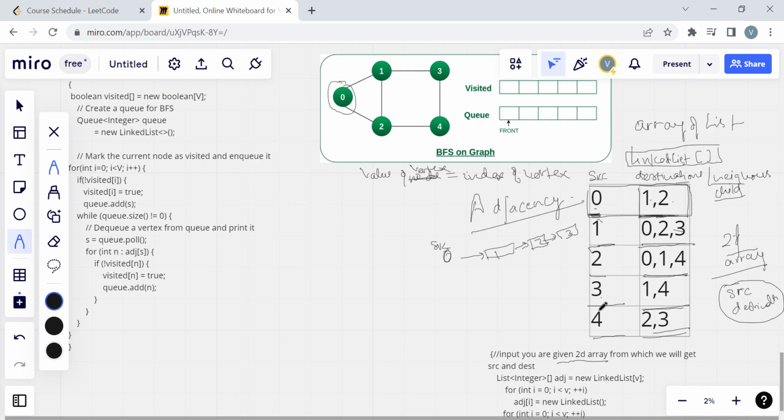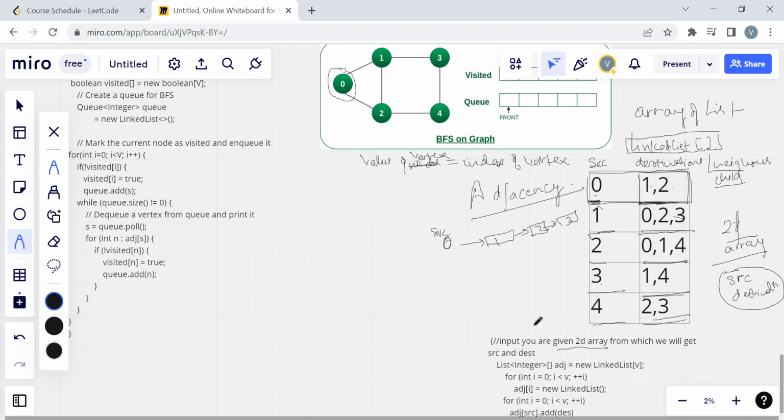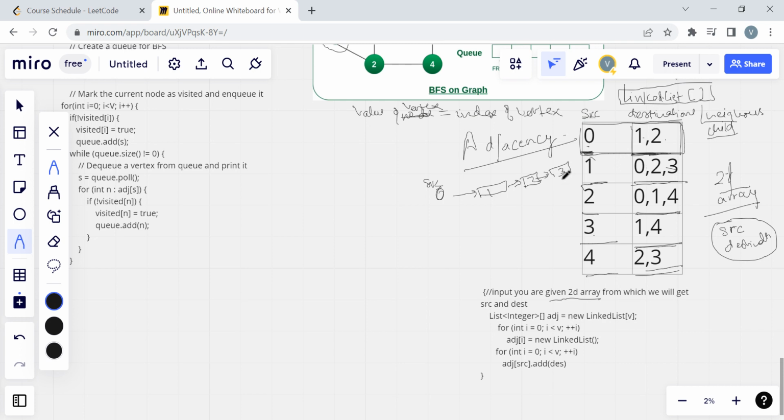Now let's see a Java snippet where we are creating the adjacency list. Here we see we have initialized our array of linked list with size v.